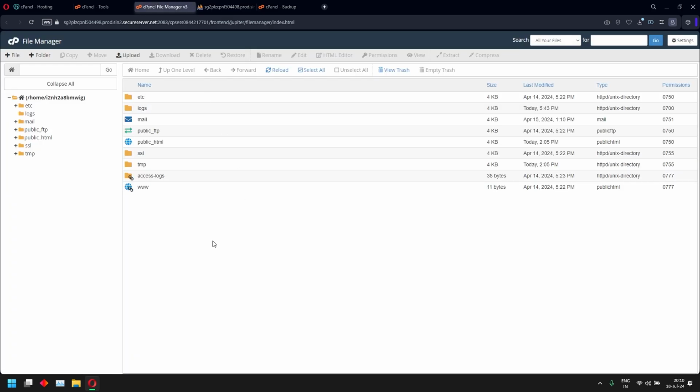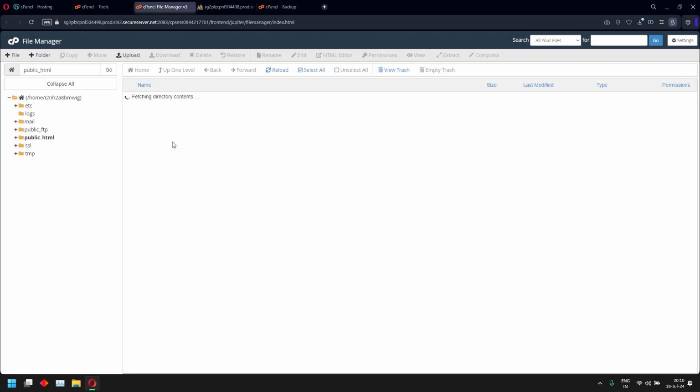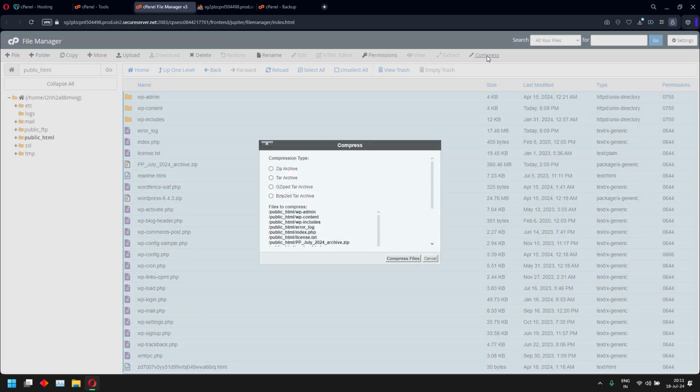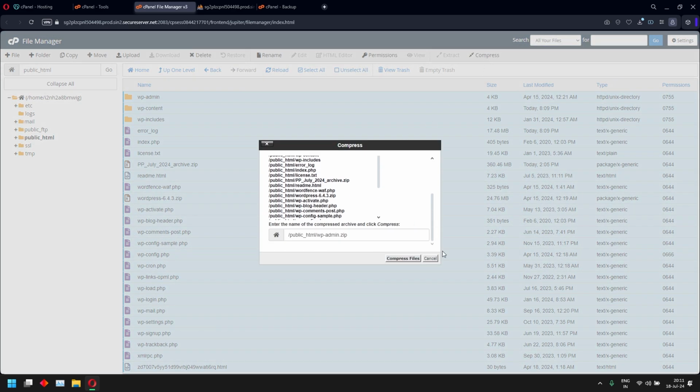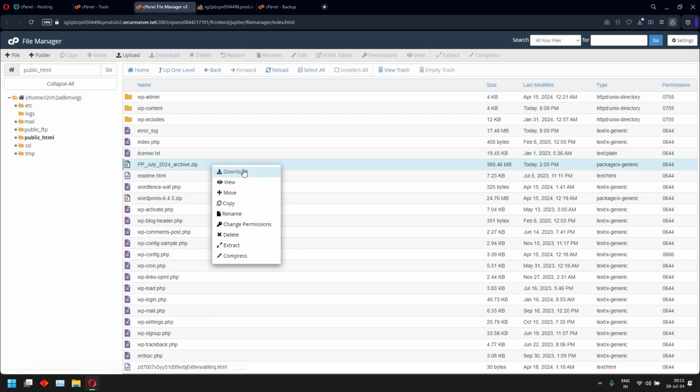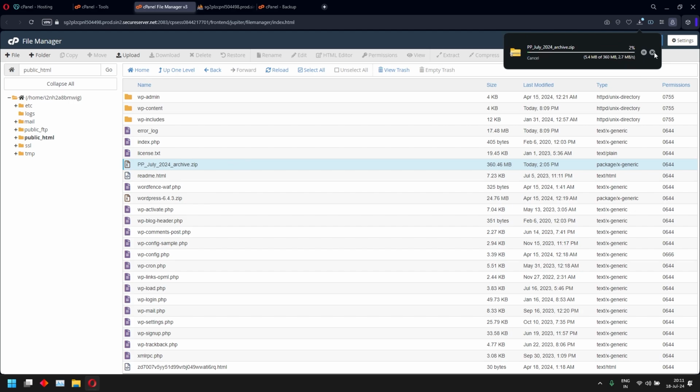Now talking about the files, open up your file manager, go to this public_html folder. Double click to open it. Select all your files, compress them into a zip folder. Give it a suitable name and click on compress files. Once your zip file is ready, you can simply download it. I've already created one, so I can just go and download this, just like that.